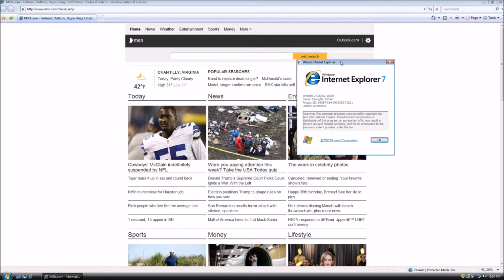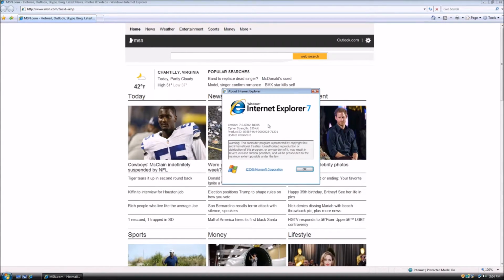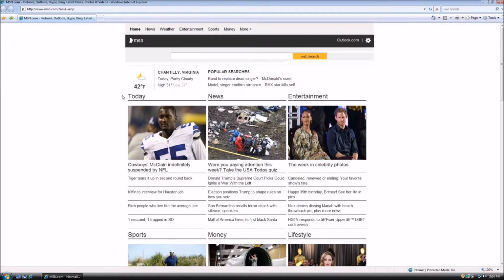Windows Vista comes with Internet Explorer 7, which, I'm going to be honest, is a horrible browser. I think you can update this to Internet Explorer 9 or 10, but it did include Internet Explorer 7. One reason Internet Explorer 7 is horrible is because it takes up so much space. This bar over here, you really don't need it.